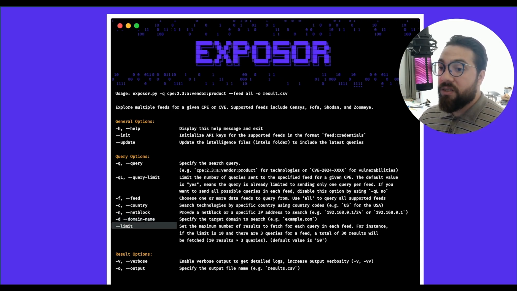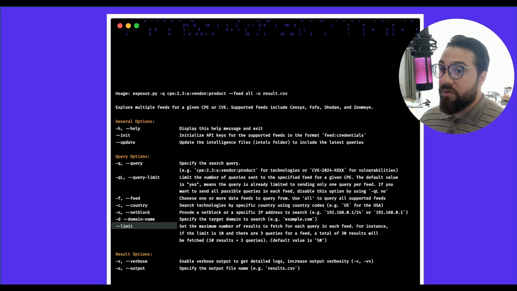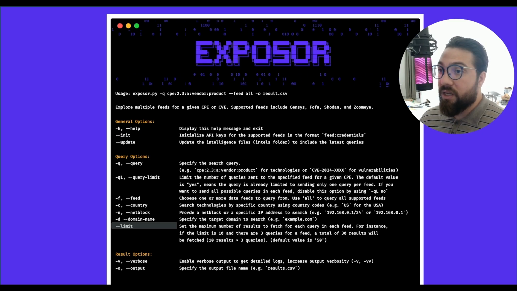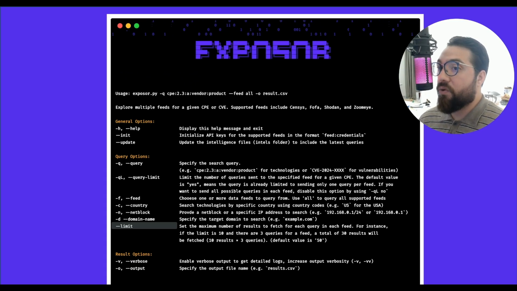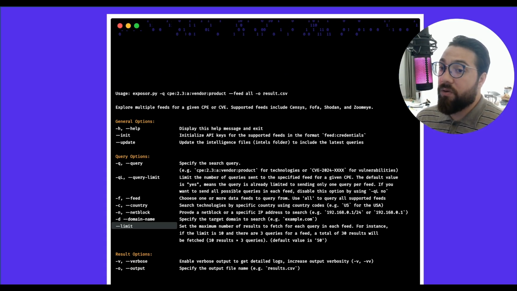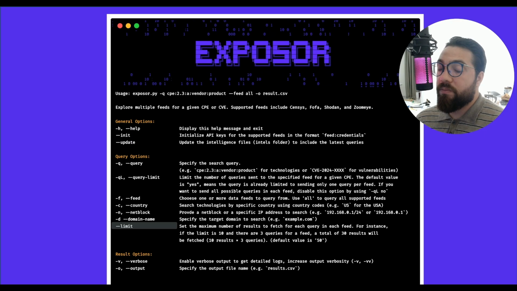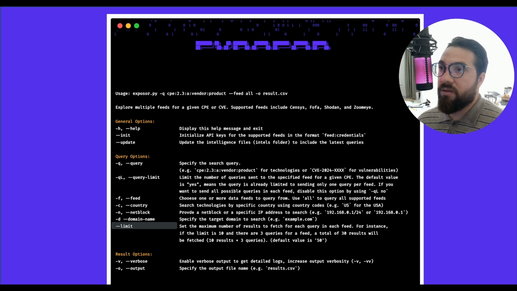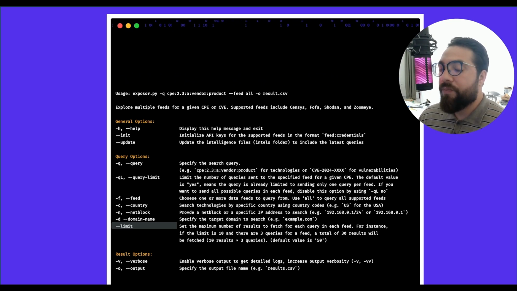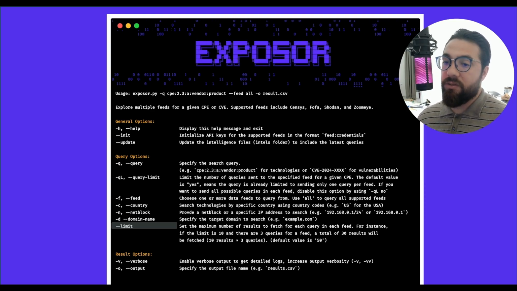Dash limit is the number of results for the query. By default, it's 50, so it will give you a maximum of 50 results in each feed. Again, it's eating up your credits, so this one is also protecting your credits for the feeds. So dash QL and dash limit are protection of your credits on the search engines' API. And dash V is verbose, and dash output is the output of your results.